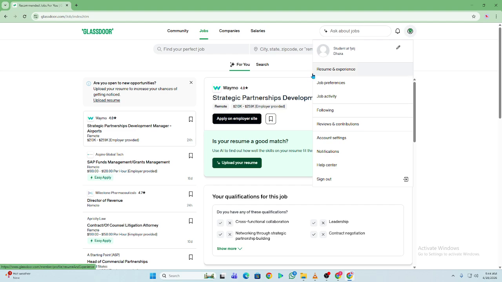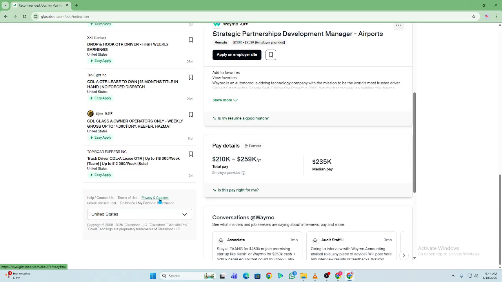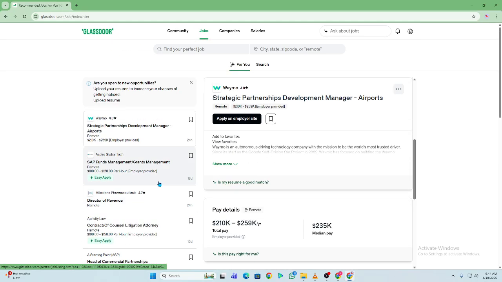And if nothing works, contact Glassdoor support directly. Sometimes the issue is on their end and they need to reset your account manually. So that's how you fix common Glassdoor account problems. One of these steps should get you back into your account quickly.